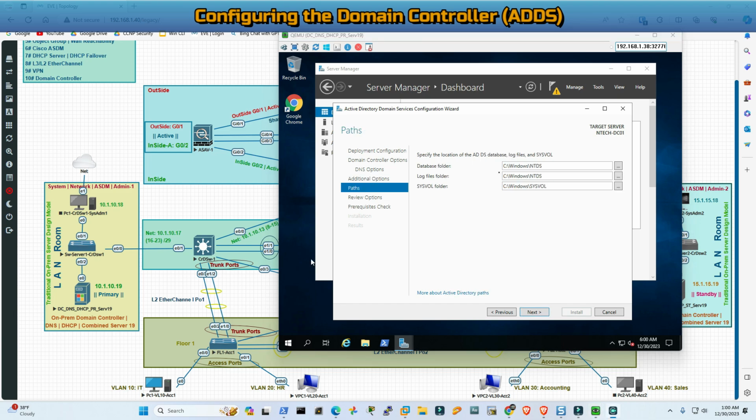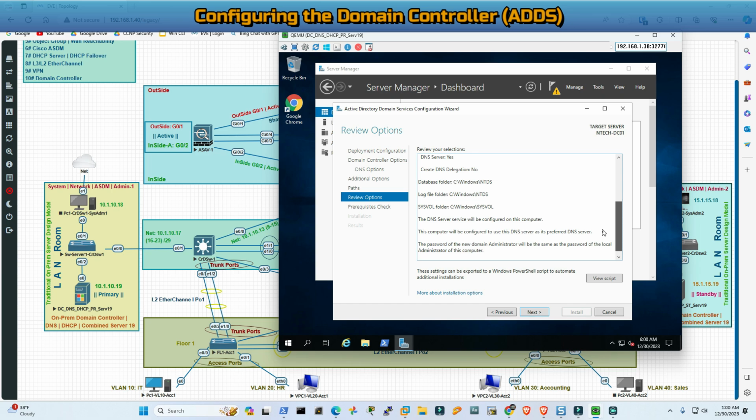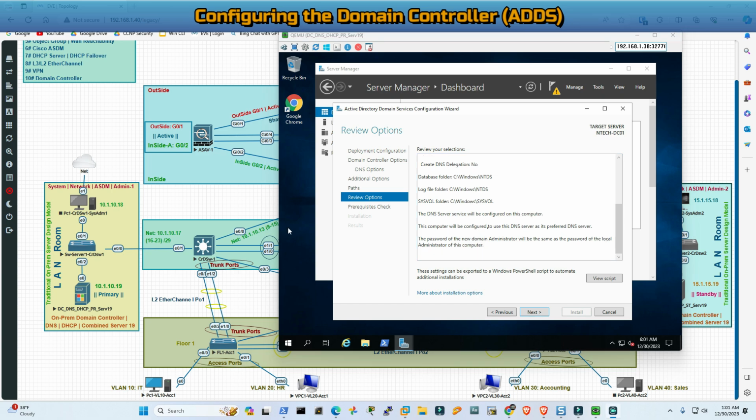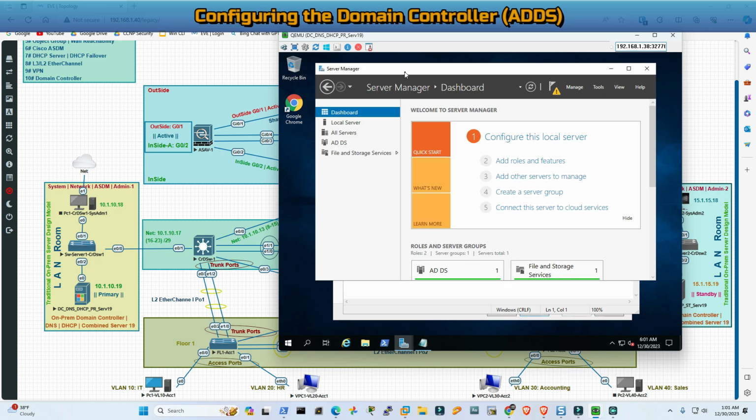I'll hit next here, and these are the locations where all the settings will be. I'll leave the default. Next. And I now have the summary of all the configuration that I intended. Now, by any chance, if something goes wrong and I want to deploy again from the beginning, it's a lot of time that we invested. So what we can do is hit view script, copy, and back it up somewhere so that later on we can simply go to PowerShell, execute this command, and deploy by itself with the PowerShell execution.